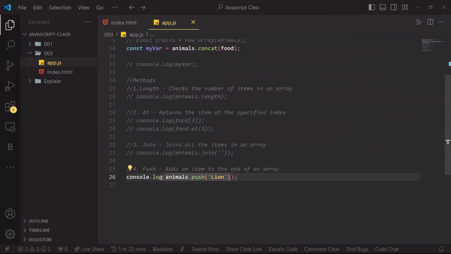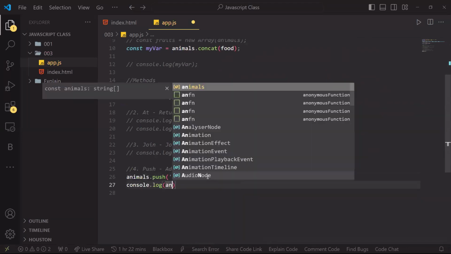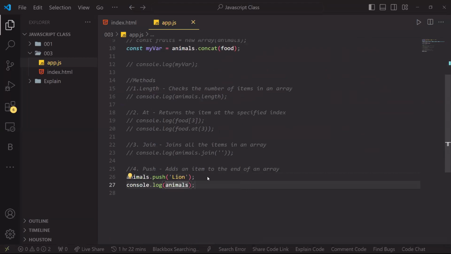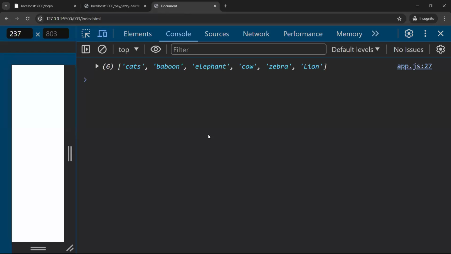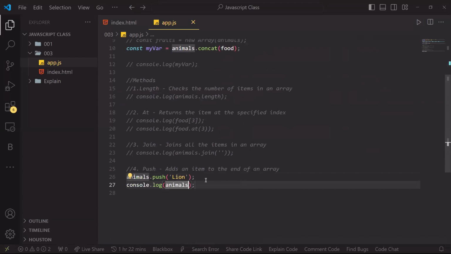So, let's go do this. Then console. Let's see. Yes. So ideally we push before we check.